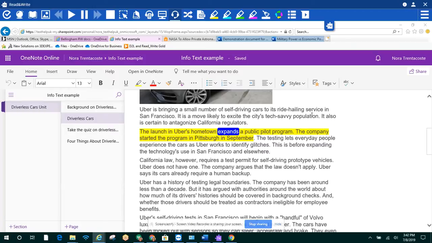First hometown expands a public pilot program. Probably need to The change the company started pronunciation the on program Uber. in Pittsburgh in September. But very simple.